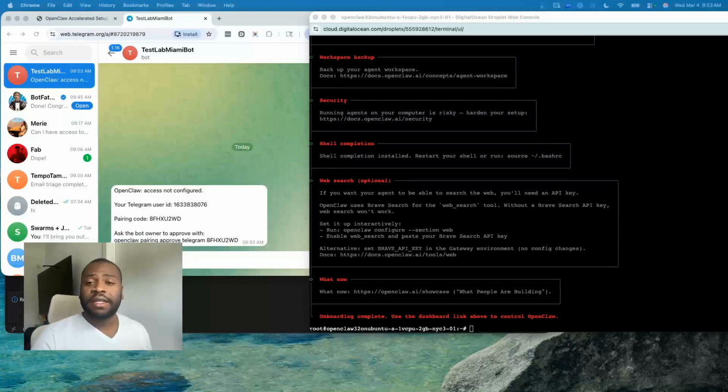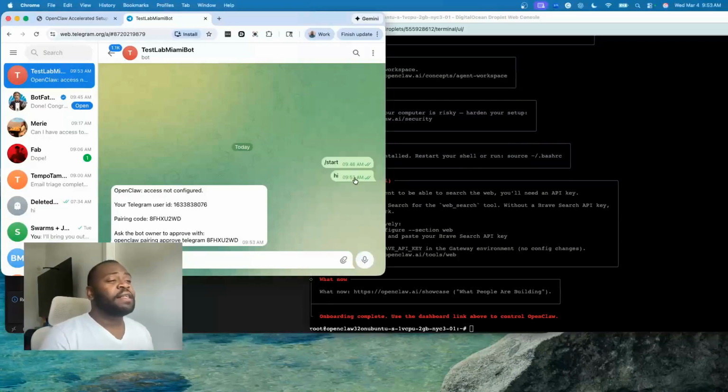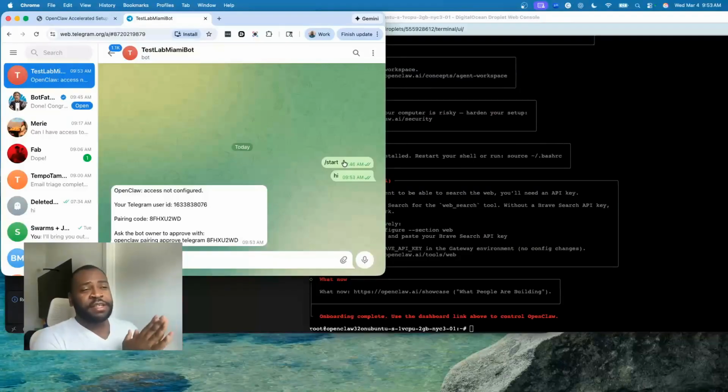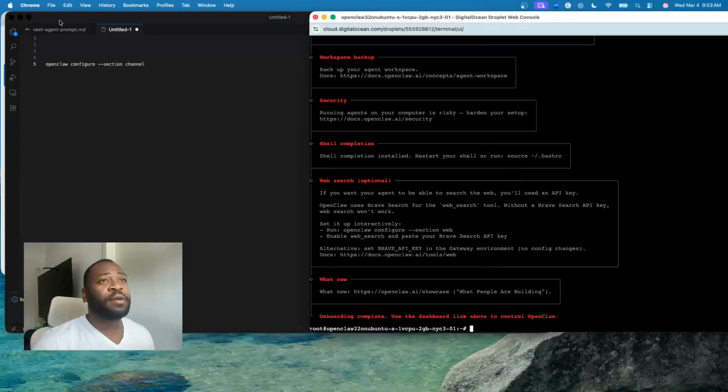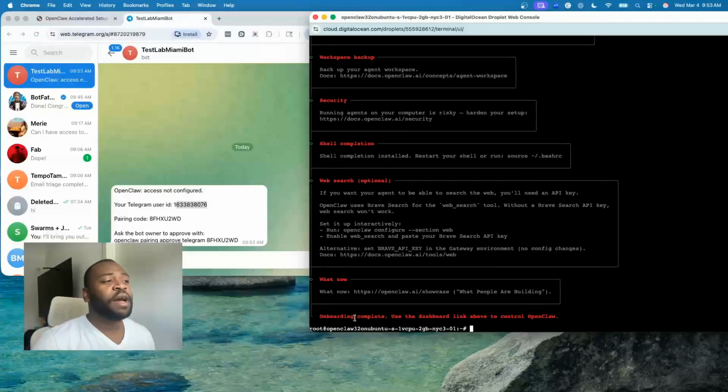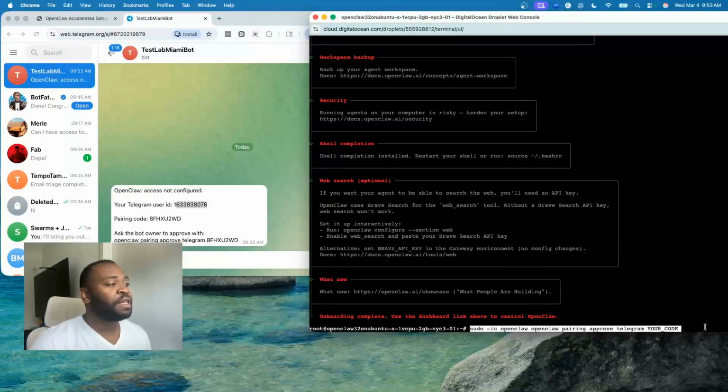Okay, so one key thing to know here is that for that start message, you might not see a response from your bot, so you just want to send it something like hi, and then it's going to give you a user ID and a pairing code. So we actually want to go ahead and approve that pairing request. Sorry about that.